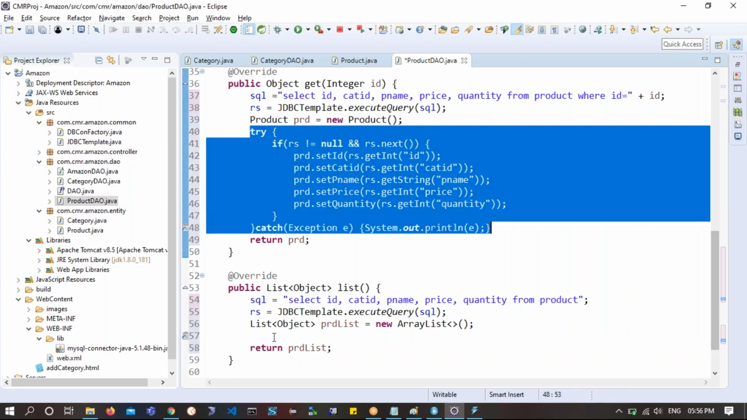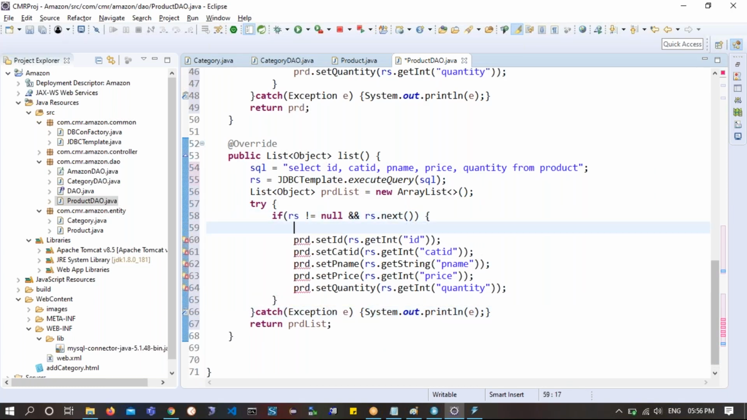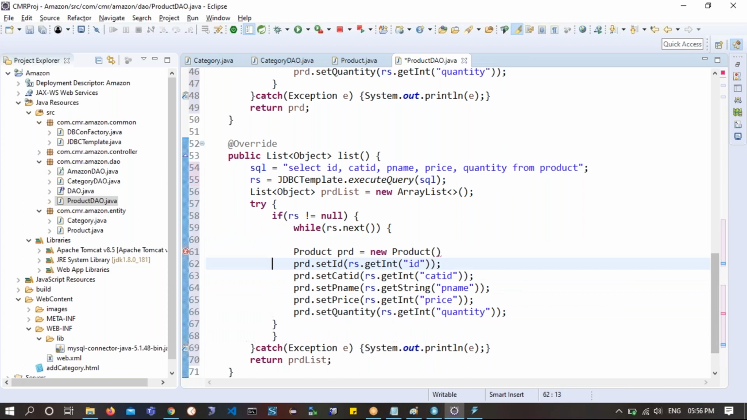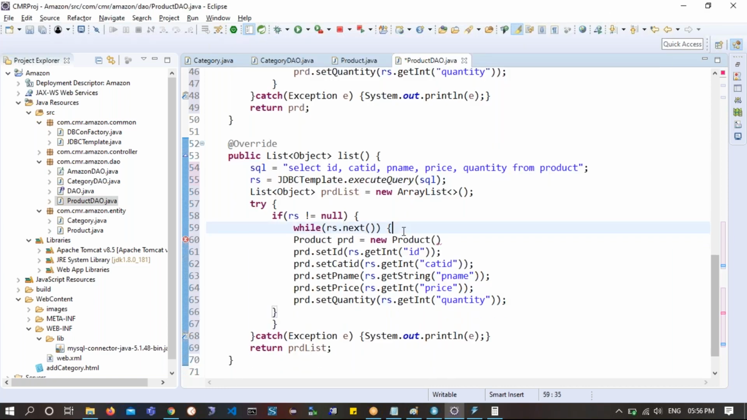I'll say control C and control V, but with only one change. Inside I will declare product prd is equals to new product, and instead of if rs dot next, I would say while rs dot next, something like this. Okay, so here I will take this out and put it over here. So now this entire stuff is there. Sir, add that into prd list again. Yes, I need to add, beta. The code is not completed yet.